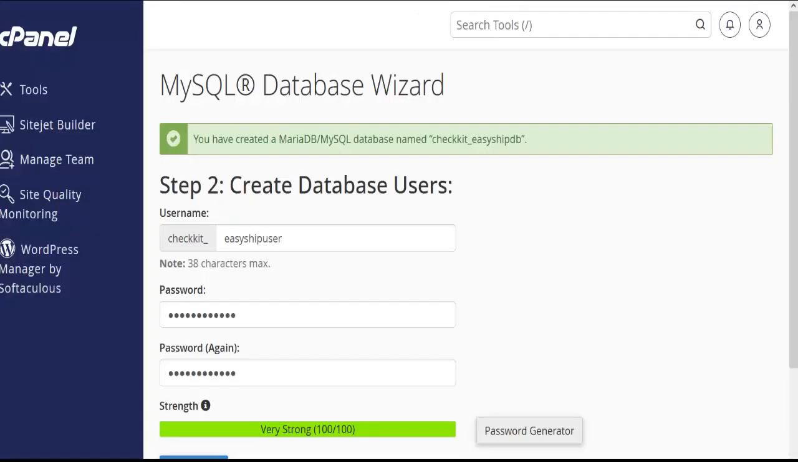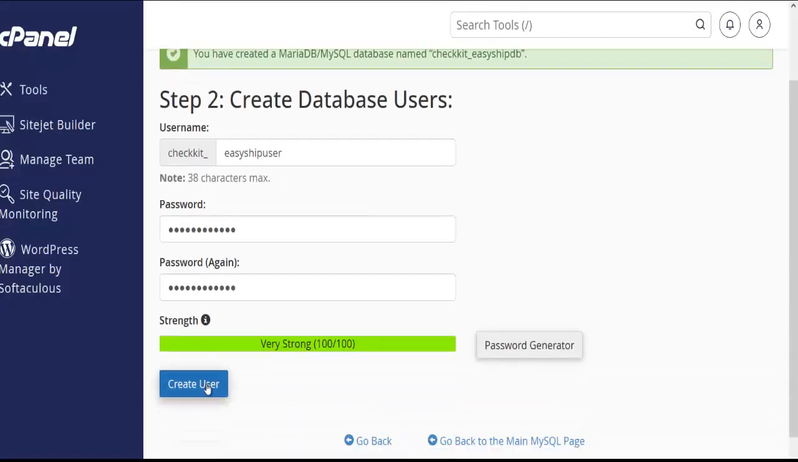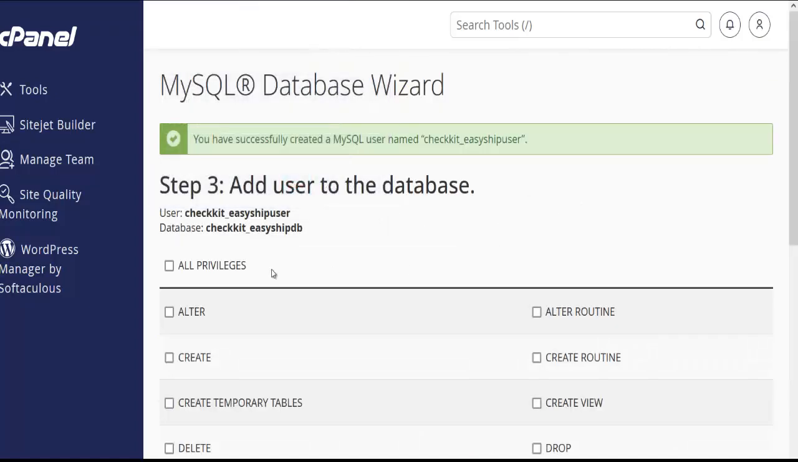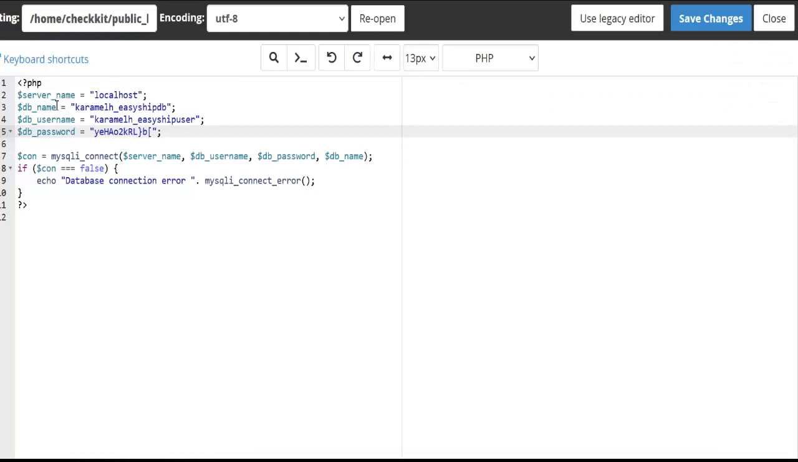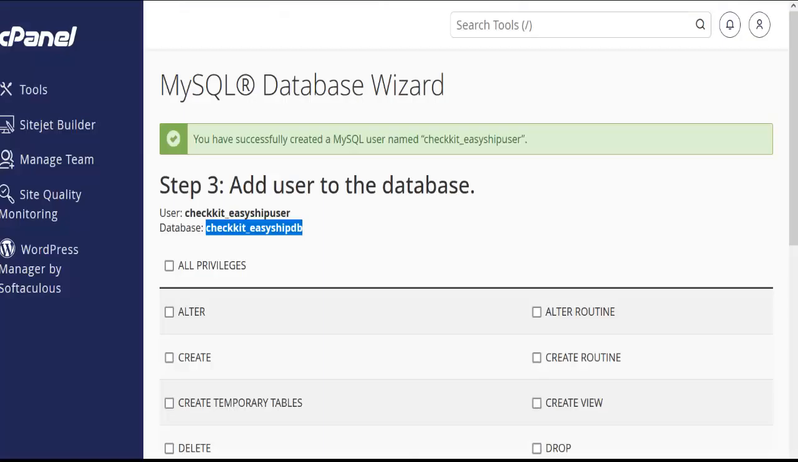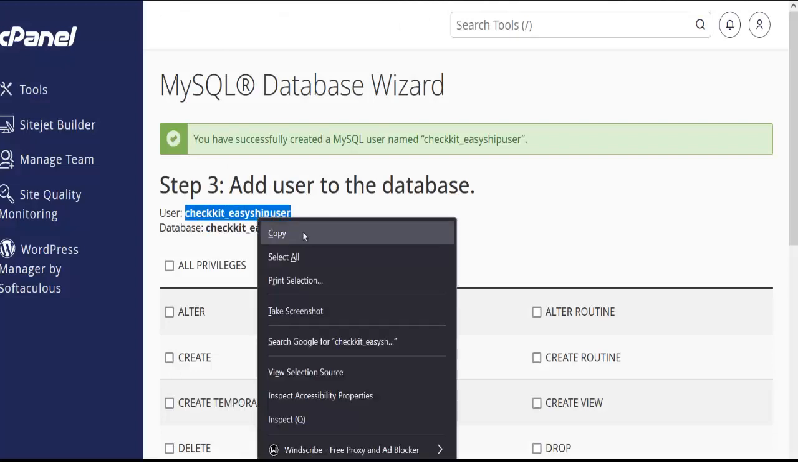Okay, so I'm going to go back. I'm going to copy. I'm going to click on create user so I can create this particular DB user. Perfect. Now this is my DB username. This is my DB database. Okay, so I'm going to copy this also, and I'm going to replace it here with DB name. Okay. So I'm going to place this here. Perfect. Now I'm going to copy the user also.